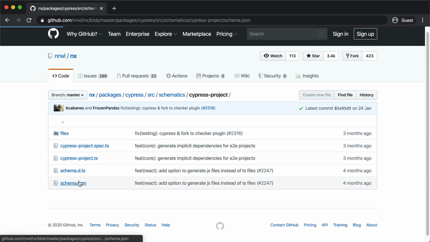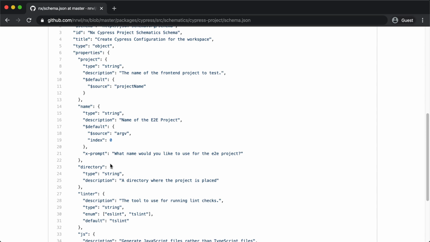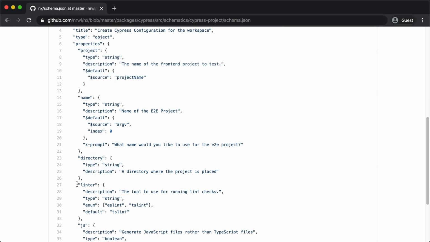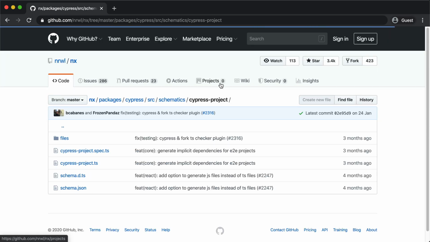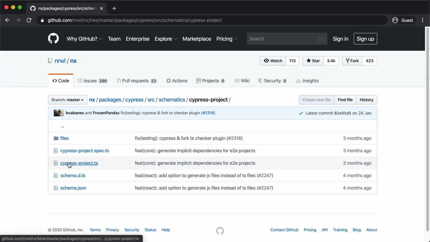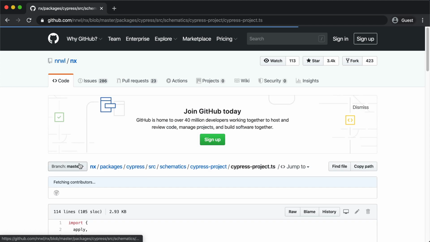Now let's have a look first at the schema JSON. The schema JSON tells us basically what parameters that schematic supports. So we see the project which we pass in. We see also here a directory, and also what we are especially interested in here is the linter. So let's move out again and let's take a look here at the Cypress project.